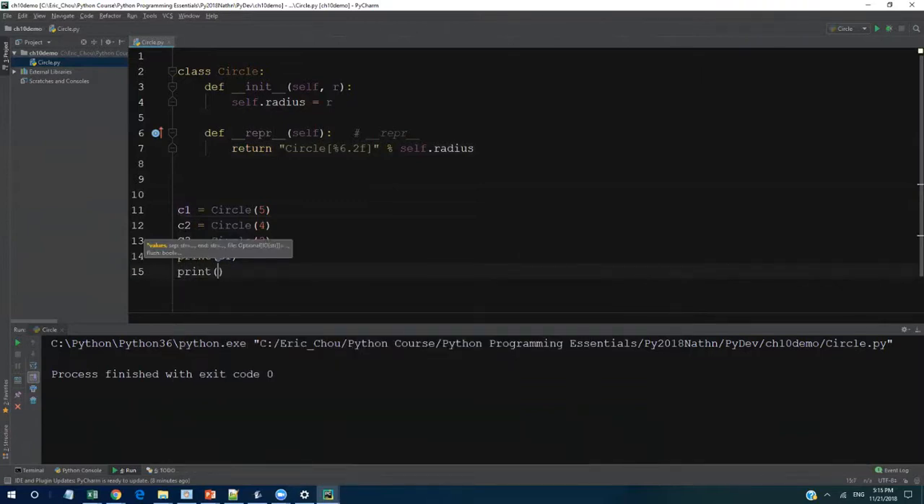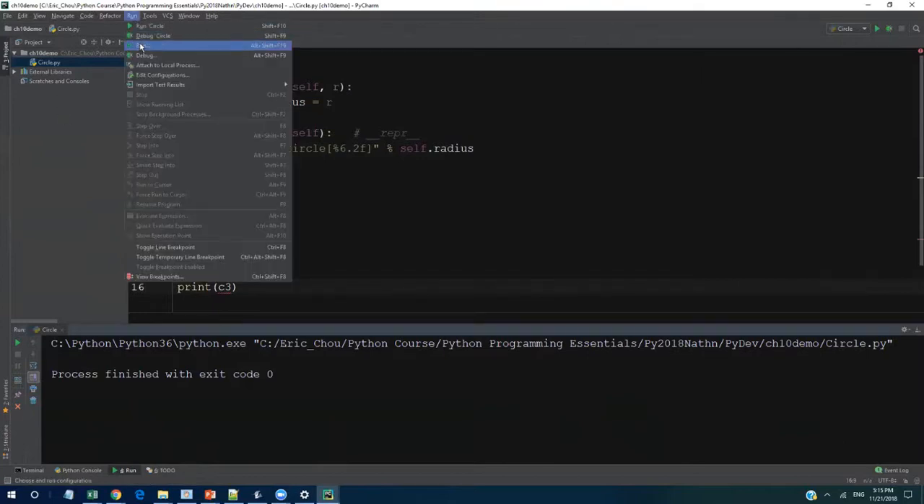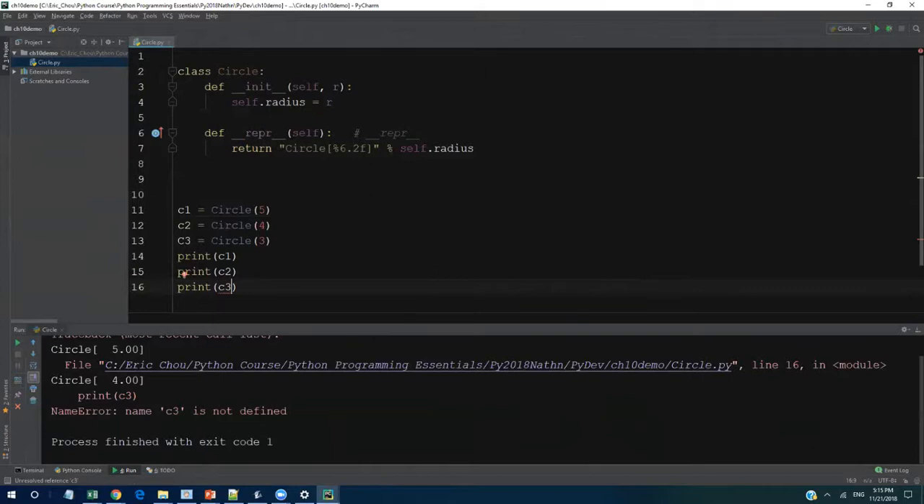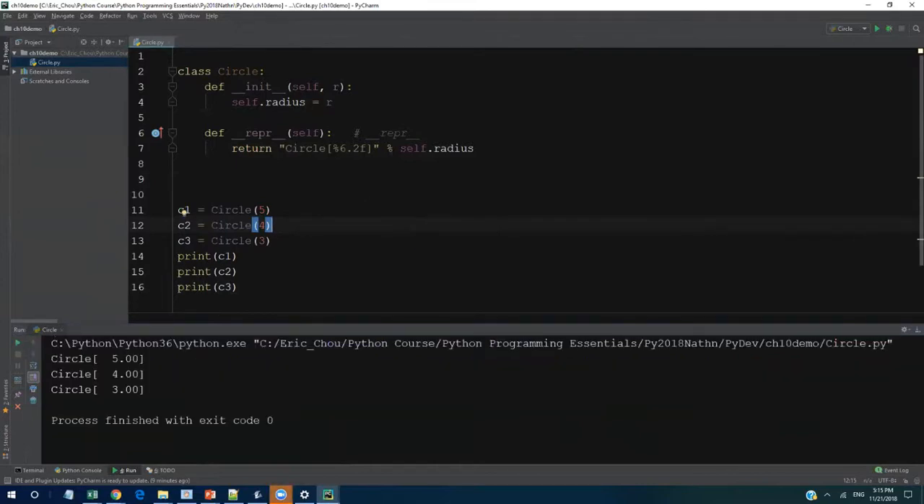If I don't have that underline repr, I actually cannot print out my circle 1, circle 2, plus circle 3. Okay, so let's run it. C3 is not defined. Oh, okay, I have a capital. I'm sorry. Okay, so let's run it. Okay. Is that okay so far?